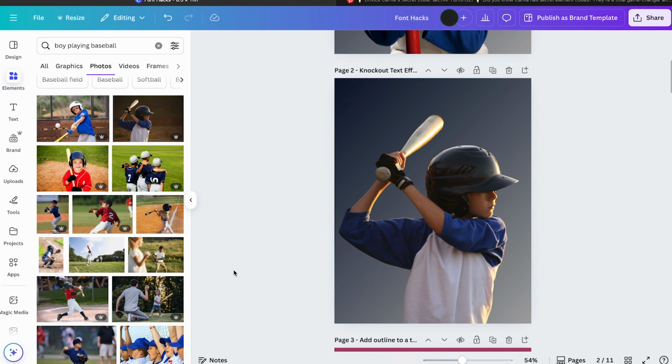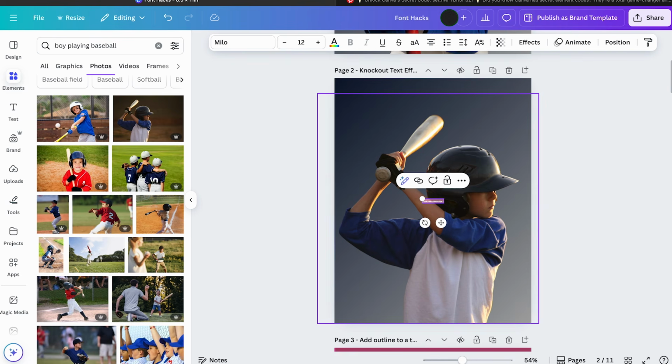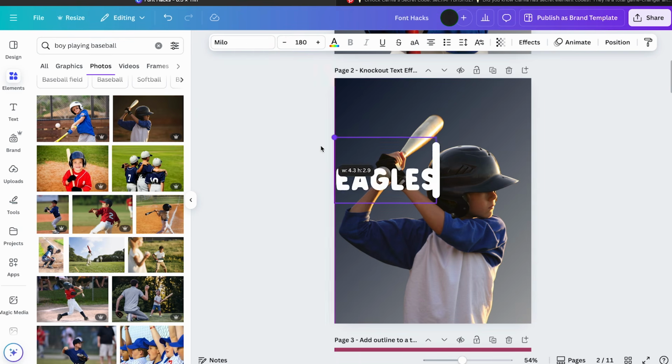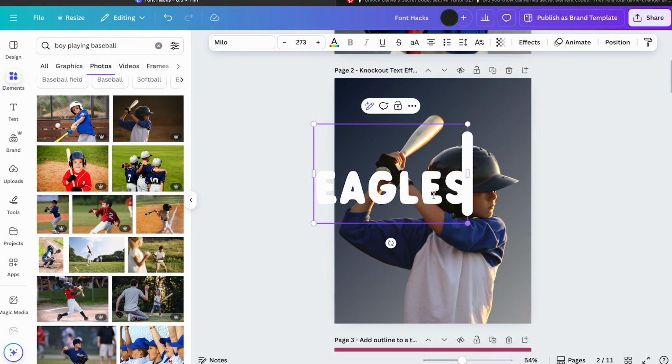Next, you're going to create a text box. Now, this is where you're going to put in whatever words you want. So I wouldn't recommend doing too many words, otherwise you kind of lose that effect. But I'm just going to put the team name in here. I'm going to type it out and make it really big, and we're going to go find a more varsity type font.